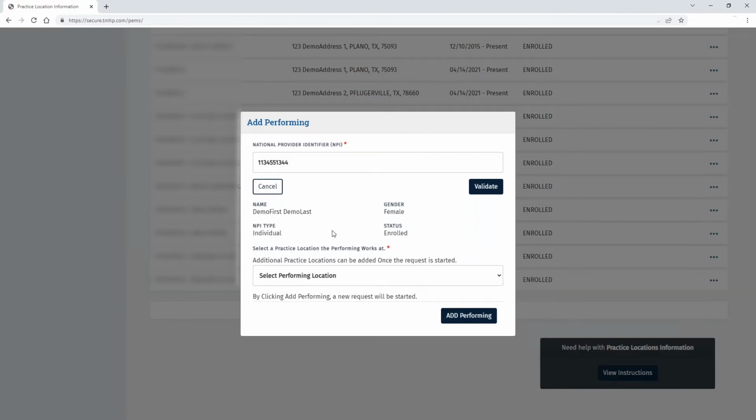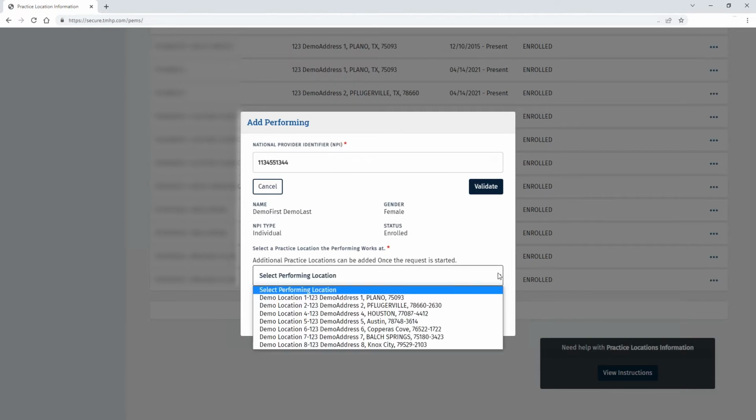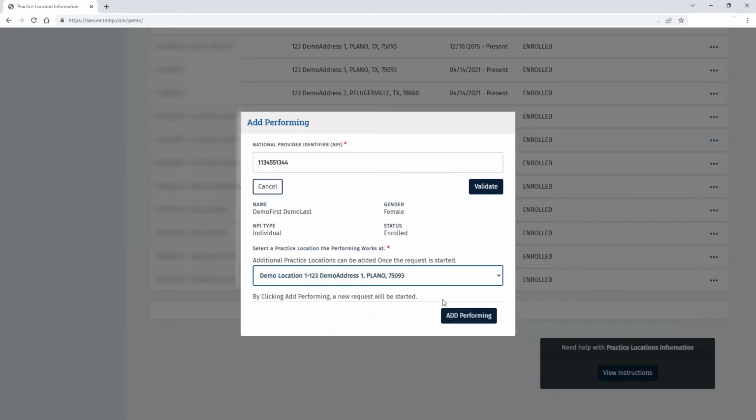It'll pull up the NPI information associated to that performing provider so that you can confirm that you've entered in the right NPI for that provider. Then you can click to select the practice location that the performing provider works at. This list will be all of the options for the group, all of those practice locations, so that you can choose which one this provider will be practicing at. Once you've selected the group's address, you can click Add Performing.